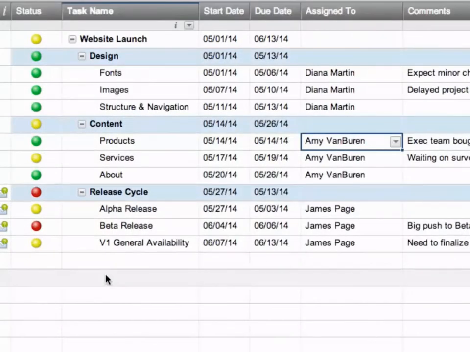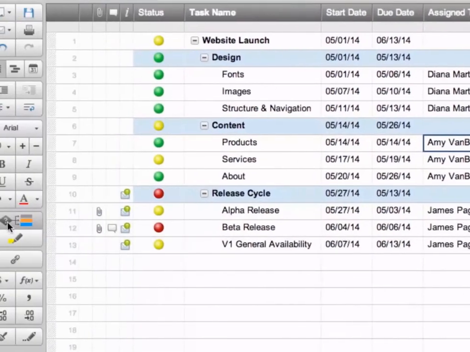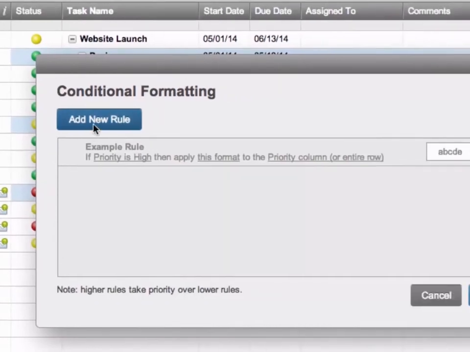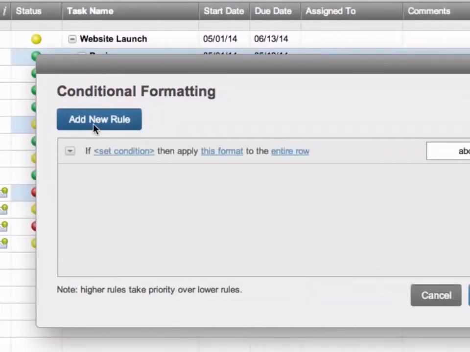Next, we'll talk about conditional formatting. The conditional formatting button is located on your toolbar, and conditional formatting rules are used to automatically apply formatting to cells based on values they contain. Conditional formatting is used to apply formatting, but not to change cell values.